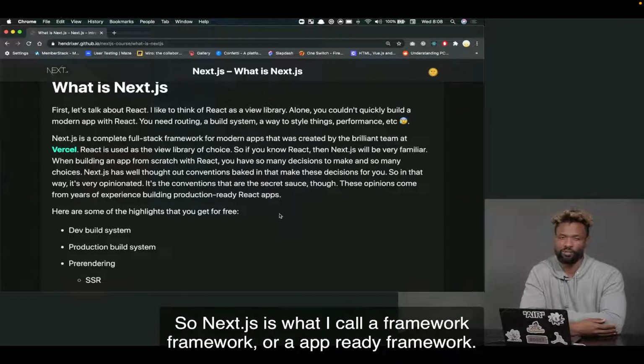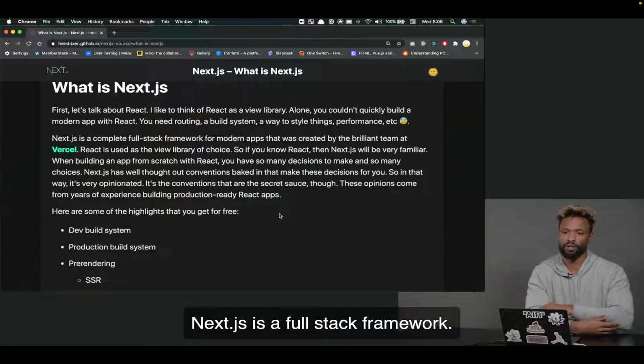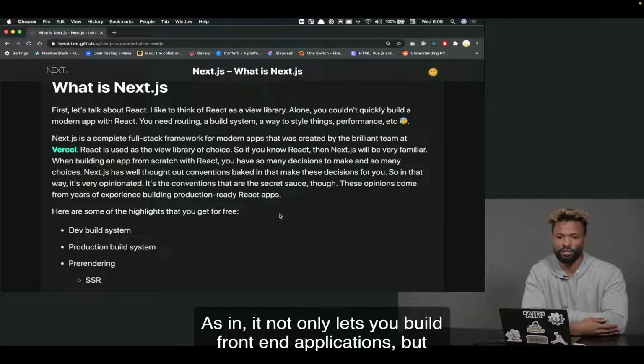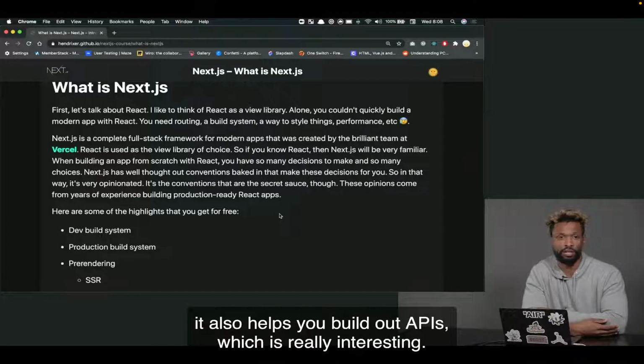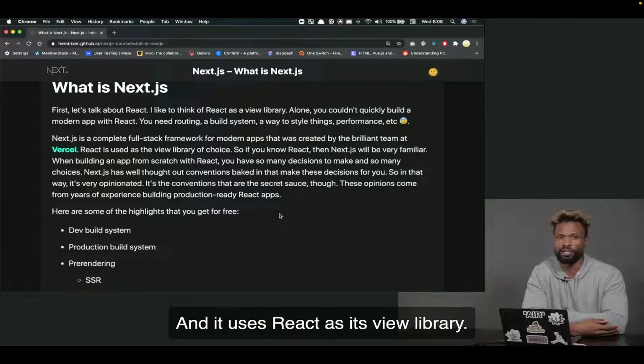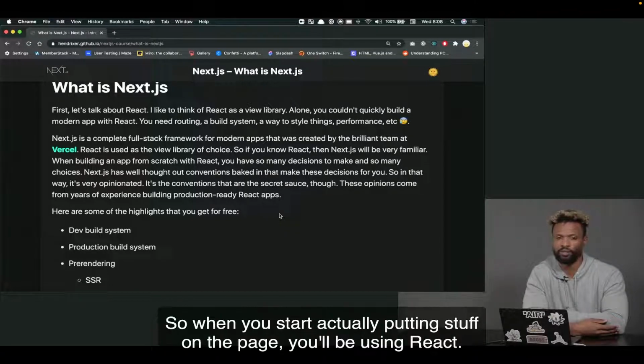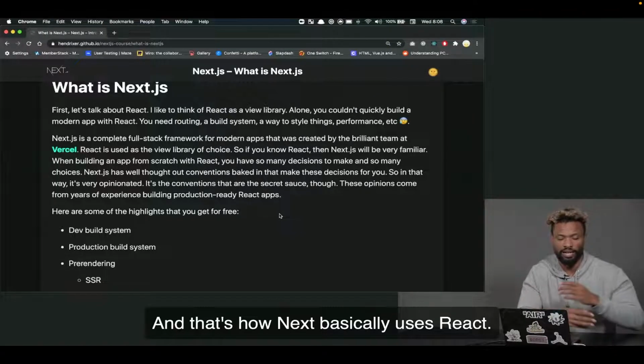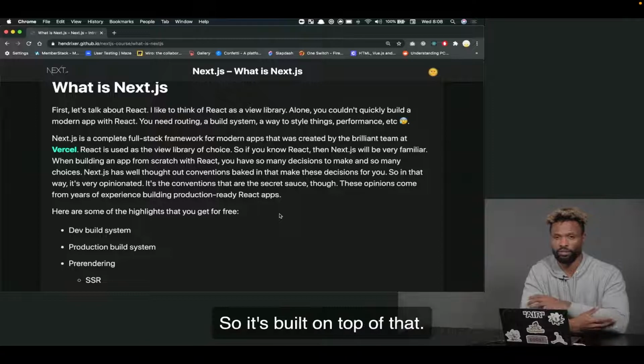So Next.js is what I call like a framework, or like an app-ready framework. Next.js is a full stack framework, as in it not only lets you build front-end applications, but it also helps you build out APIs, which is really interesting. And it uses React as its view library. So when you start actually putting stuff on the page, you'll be using React, and that's how Next basically uses React. So it's built on top of that.